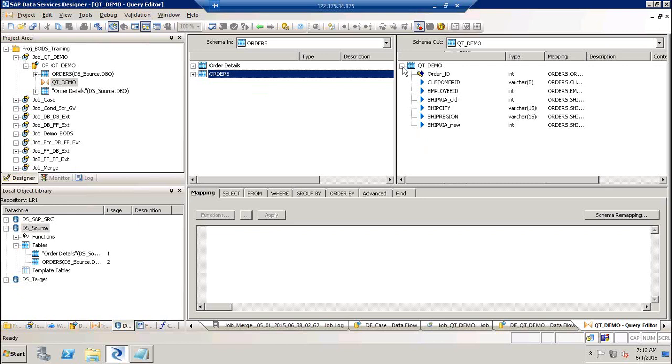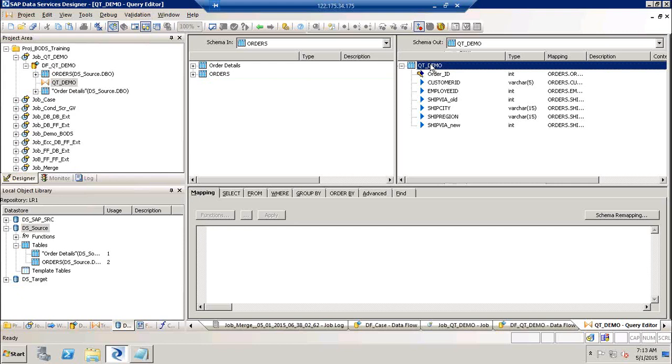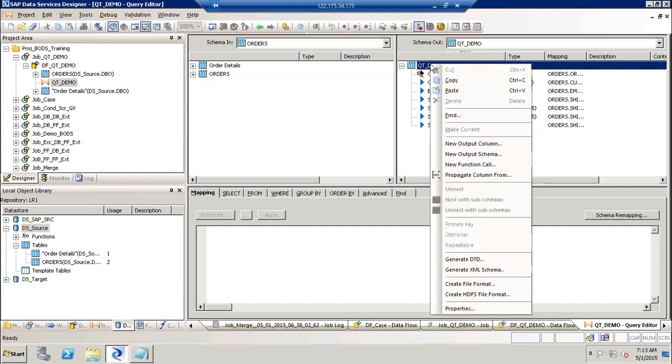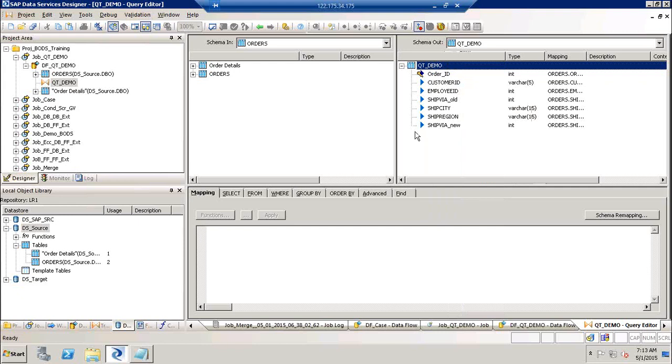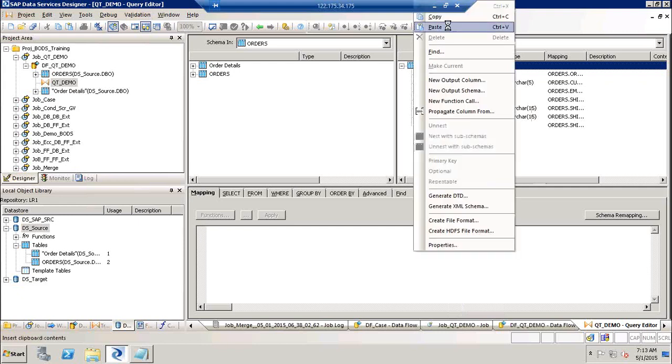So we have so many options here. Some of them are related to XML, some of them are related to the nested structure. So we will just have a discussion about them right now. But as we proceed, when we deal with the XML data, we will definitely see how we can utilize them. So if you select the schema out, the main schema, and do a context menu, you have options like cut, copy, and paste, right?